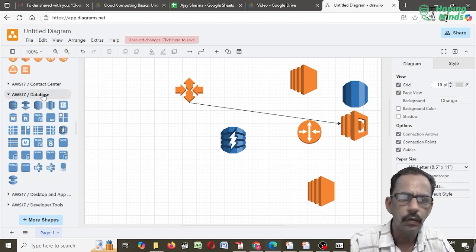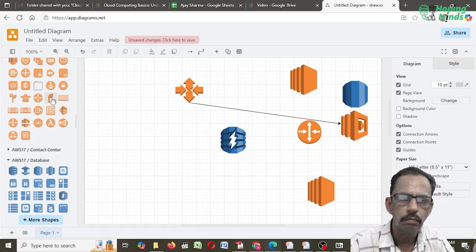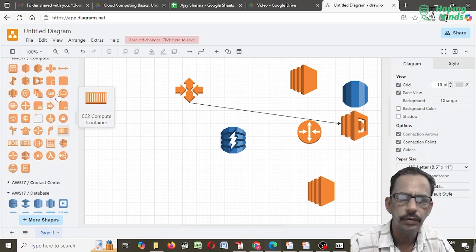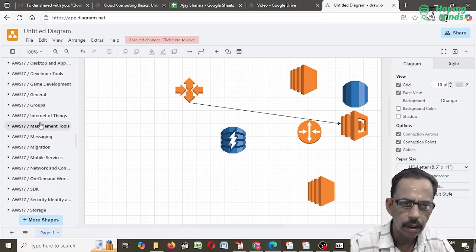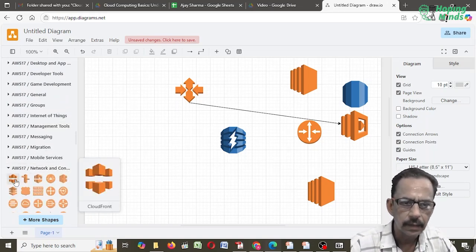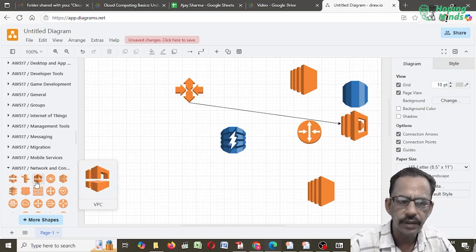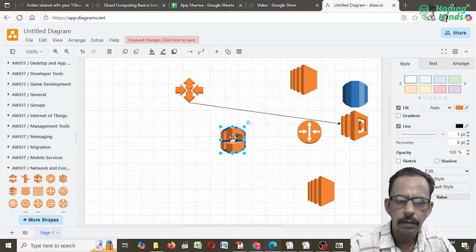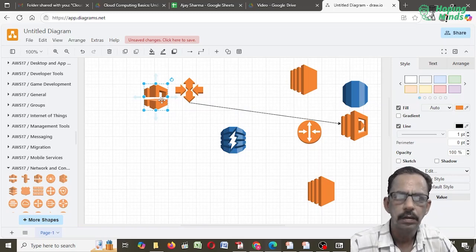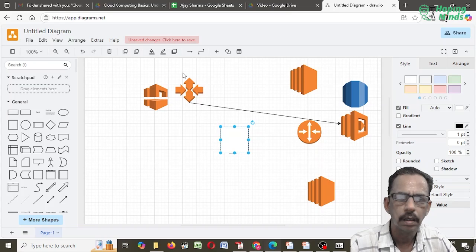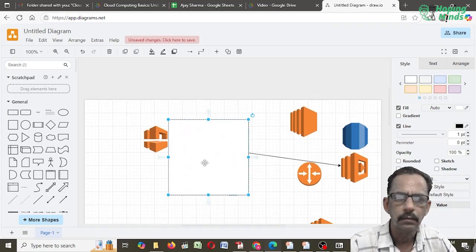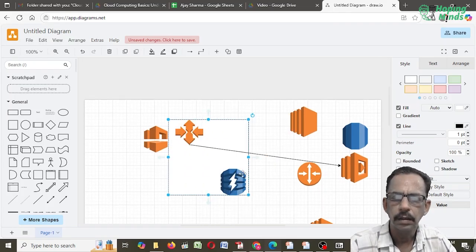So I go for this: this is my application, and EC2 should be in a VPC somewhere here, Lambda. That is the networking part, and messaging, networking and content delivery. Like here, CloudFront, S3, VPC. So we can put a VPC icon here. Design a boundary around it using a group. Okay? You can send it to back like this.